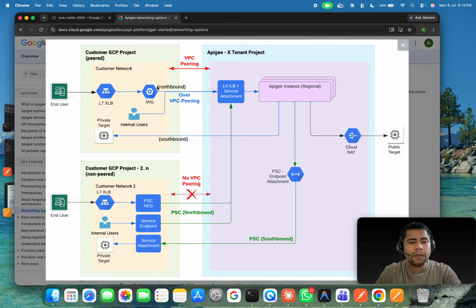What is a MIG? A MIG is basically a group of similar kind of virtual machines, which can have an Envoy proxy, and from that we are calling the service attachment. If you see, we are not using the service attachment here; we will use the L4 ILB, an internal load balancer for the Apigee X tenant project. I will tell you how we can get these LB details and so on.